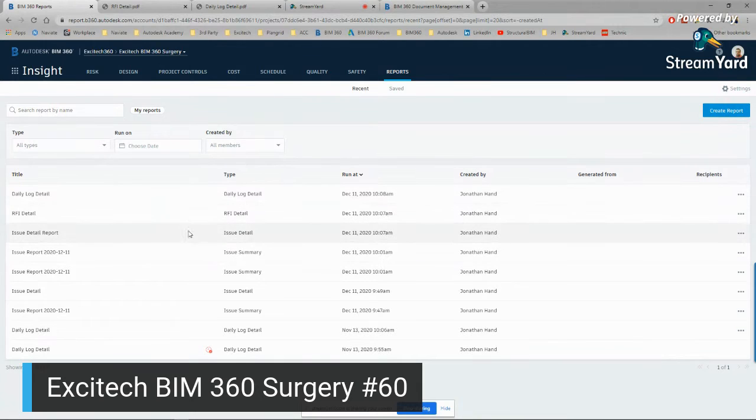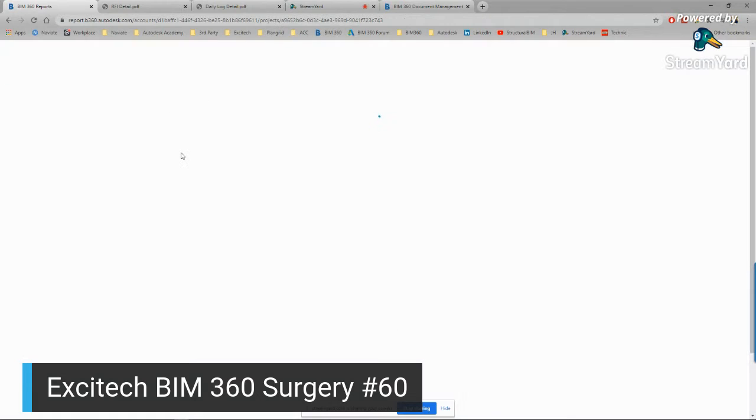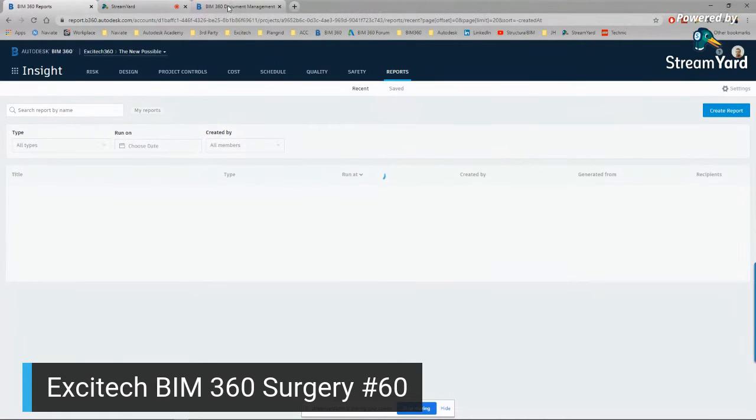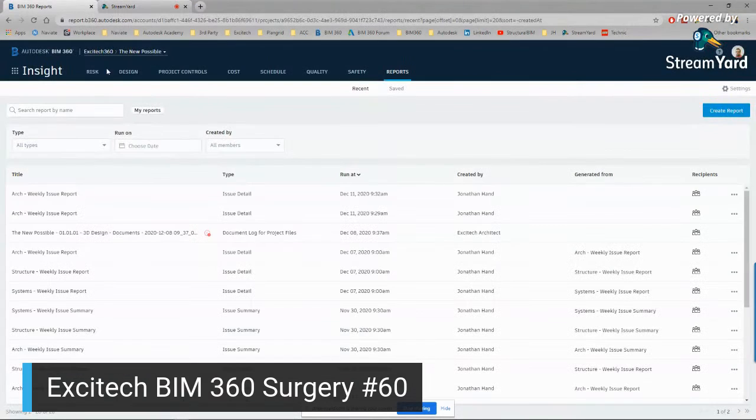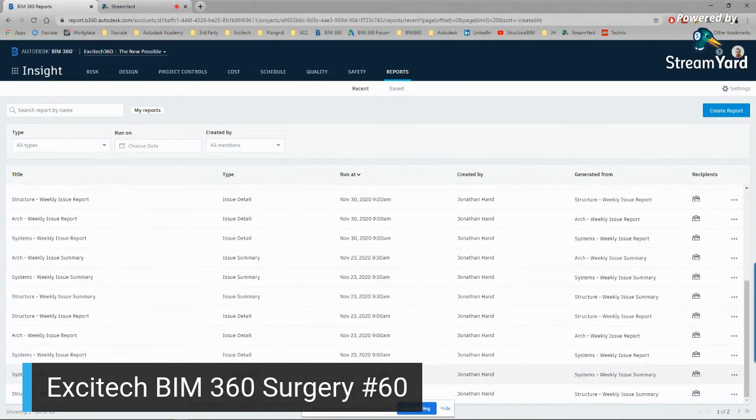What you can do then is just, if you look at my new possible project, what I've done in this instance is I have created scheduled reports for each of the systems. So each company then gets a scheduled report. You can see the structures team get a weekly issue report. The architectural team again get a weekly issue report. So each team gets a report of the weekly issues, and then they get a weekly summary as well. And you see they come at 9:30 and then 9 a.m.